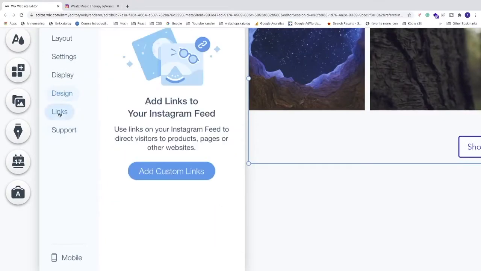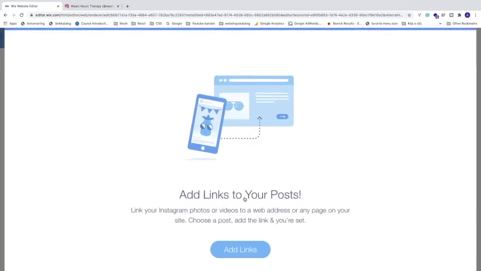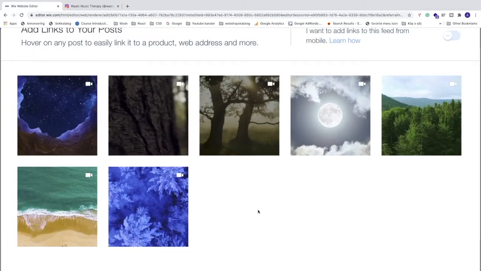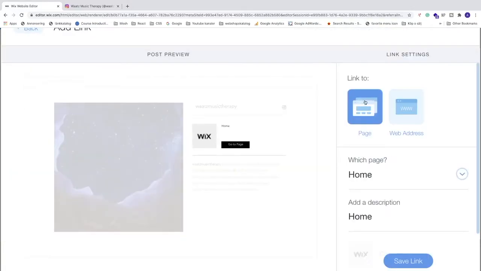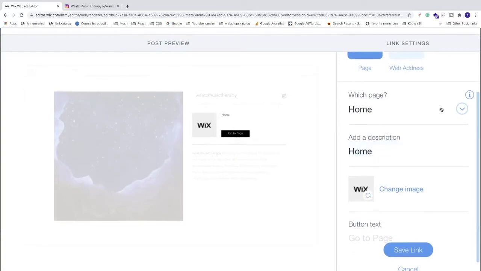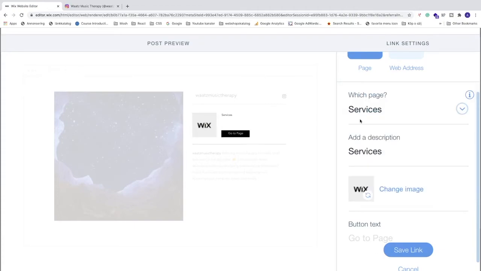After that, we have links. You can add a custom link to your Instagram feed. So I'm gonna click on add custom link. Just click on this one, add links. Now choose the post you want to add a link to. I'm gonna click on this one, add links, and go to this one, add link. Now you can choose to add a link to page or web address. I'm just gonna choose page, which page, home page, or some other page. Let's say I want to have services.